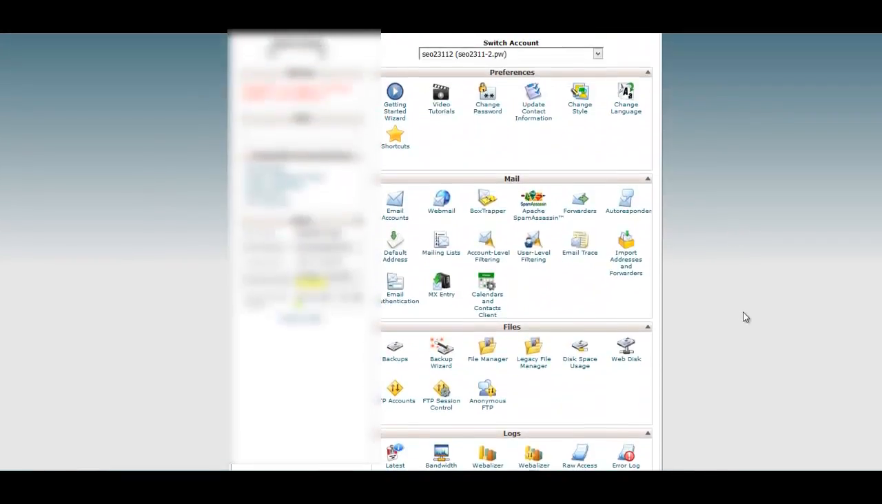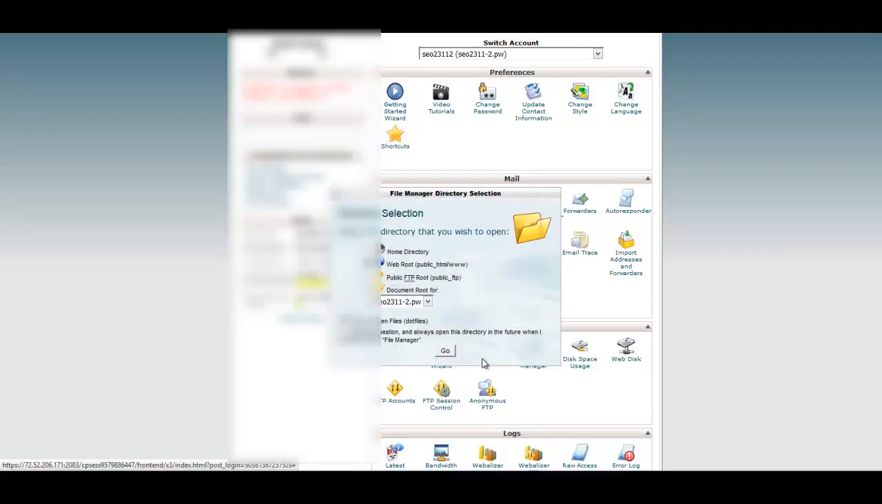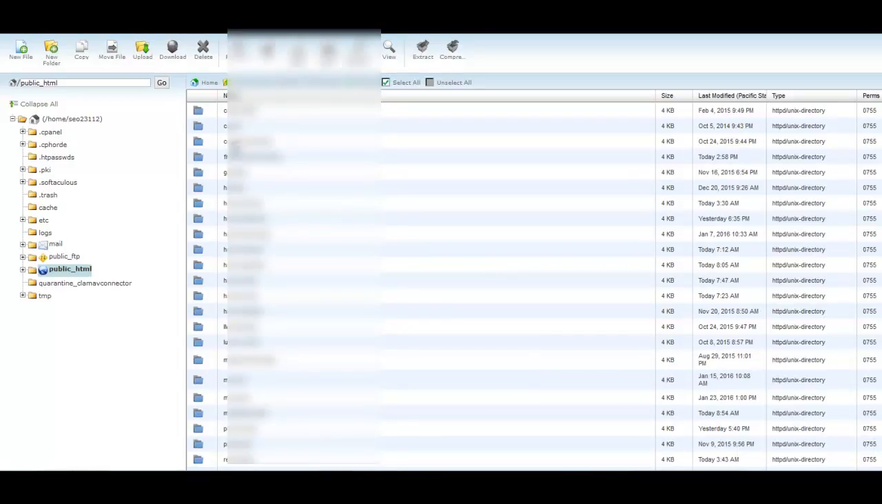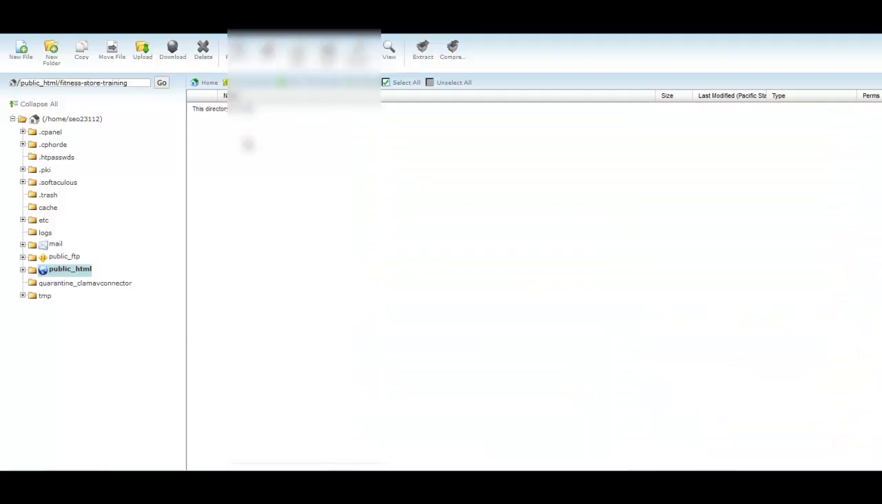So what we're going to do is go ahead and click on File Manager. Okay, and now we're going to choose the domain that you're putting the site on, and then click Go. So we're going to pretend like this is the domain that we're putting the site on. You're going to go inside the folder, and the folder should be empty because you don't have anything on it. Now we need to upload the store files.